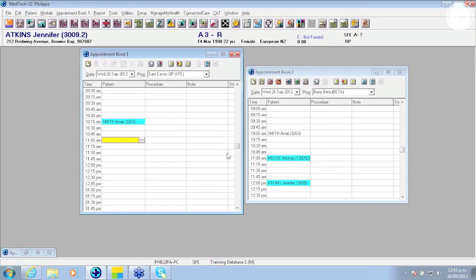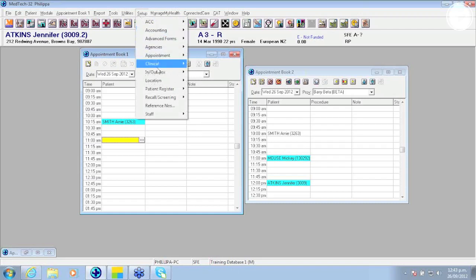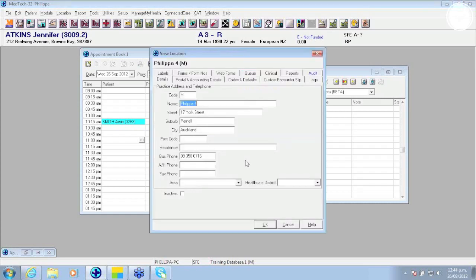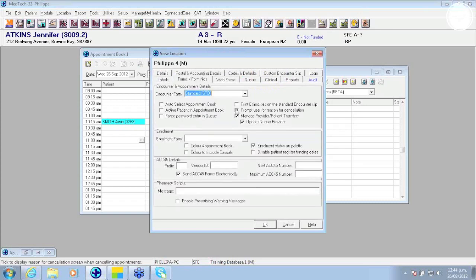If you do want to set up cancellation reasons, you need to go into Setup, Location, and Location Settings. You need to have access rights to do this, of course. You might need your practice manager to do that if you don't have the access rights. So under Location, we can double-click to open that. And then under Forms and Form Numbers, we just need to have a tick in prompt user for reason for cancellation. So that's the reason it's coming up for me, is because I've got that ticked in there. So it's prompt user for reason for cancellation under the Forms Form Numbers tab.